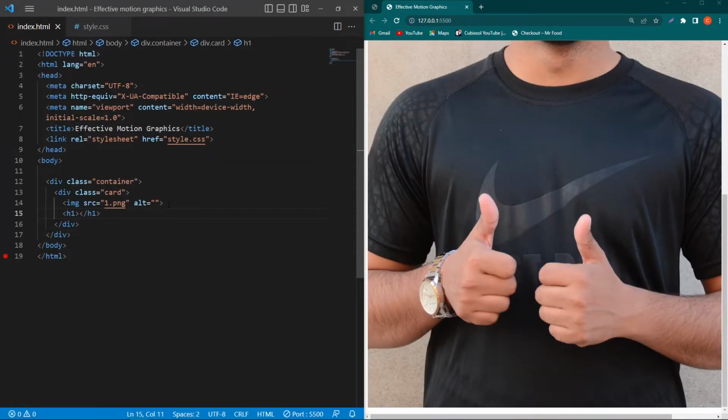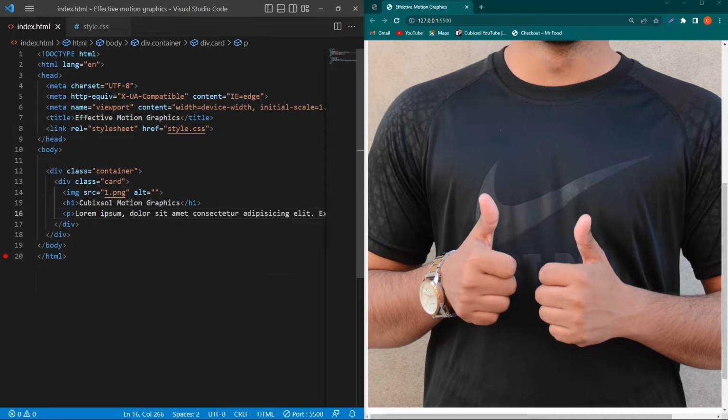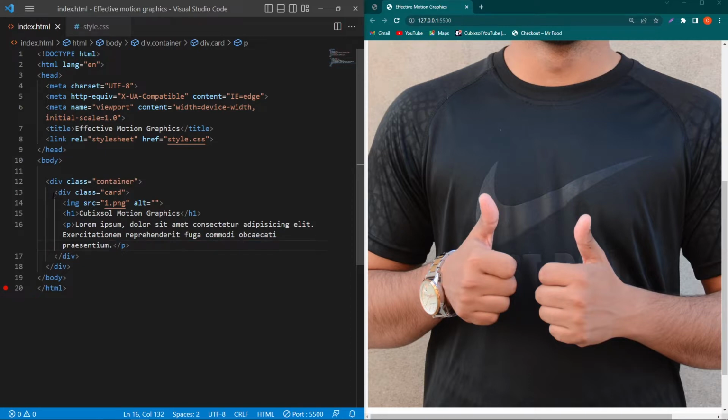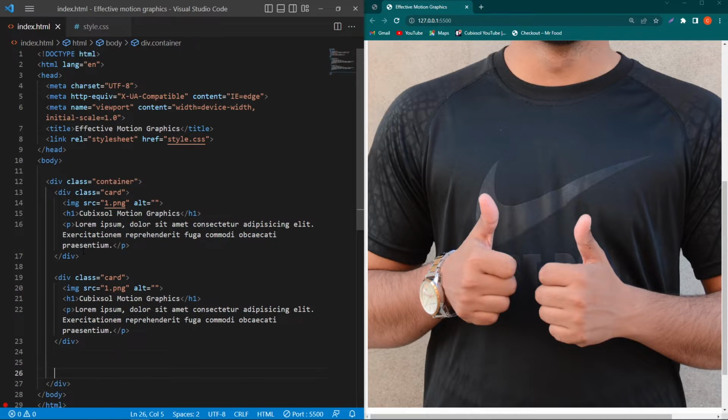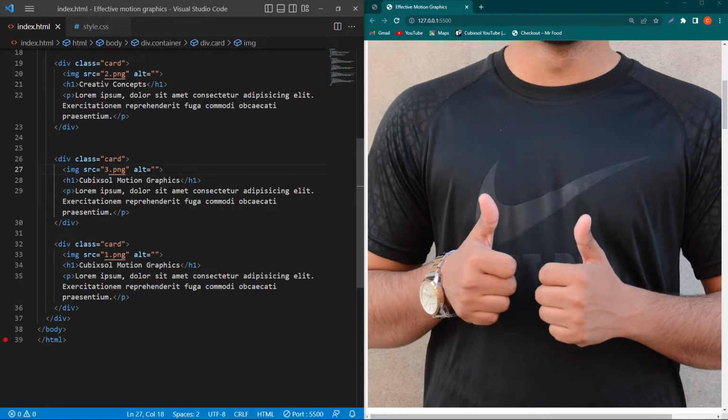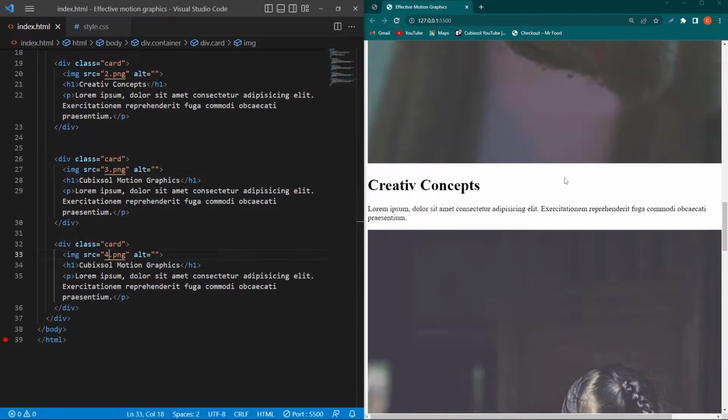Next, type here h1, type some title, and next I will type here a paragraph element and add some dummy paragraph in this. I will remove the remaining words. So this is the code for our one card. Next I will copy this, paste here 3 times, and change the image and title of the second card. Here type 3.png and 4.png. You can see the output.